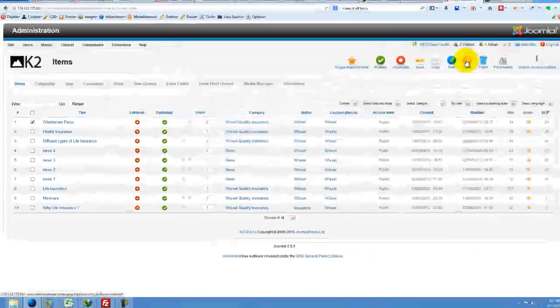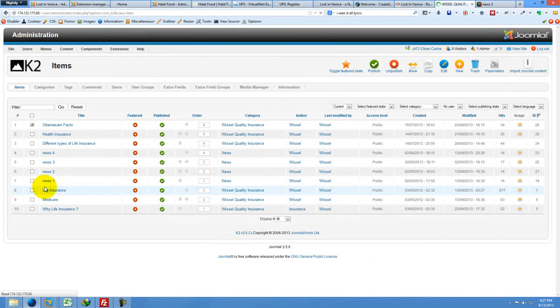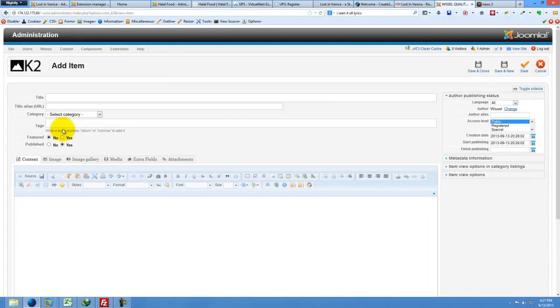So if you wanted to create a new news article, for example, you would select the category news. Everything else I'm putting in a default category called Wissel Quality Insurance. So make sure that if it's not news, you don't put it in the news. Otherwise it's going to show up in that scrolling side module on the front of your website.